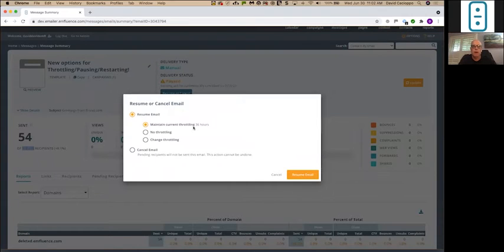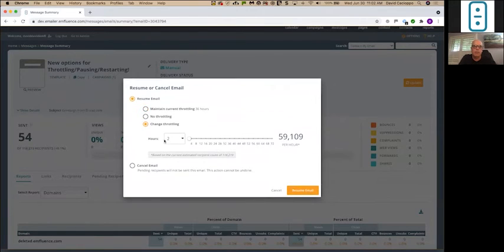If we want to resume or cancel that, we can simply click on resume or cancel. The new options here are to maintain your current throttling, which was our default before, where it would just pick up where it left off, or to stop throttling and just let it all go at once. The final thing that we've added here is to change throttling.